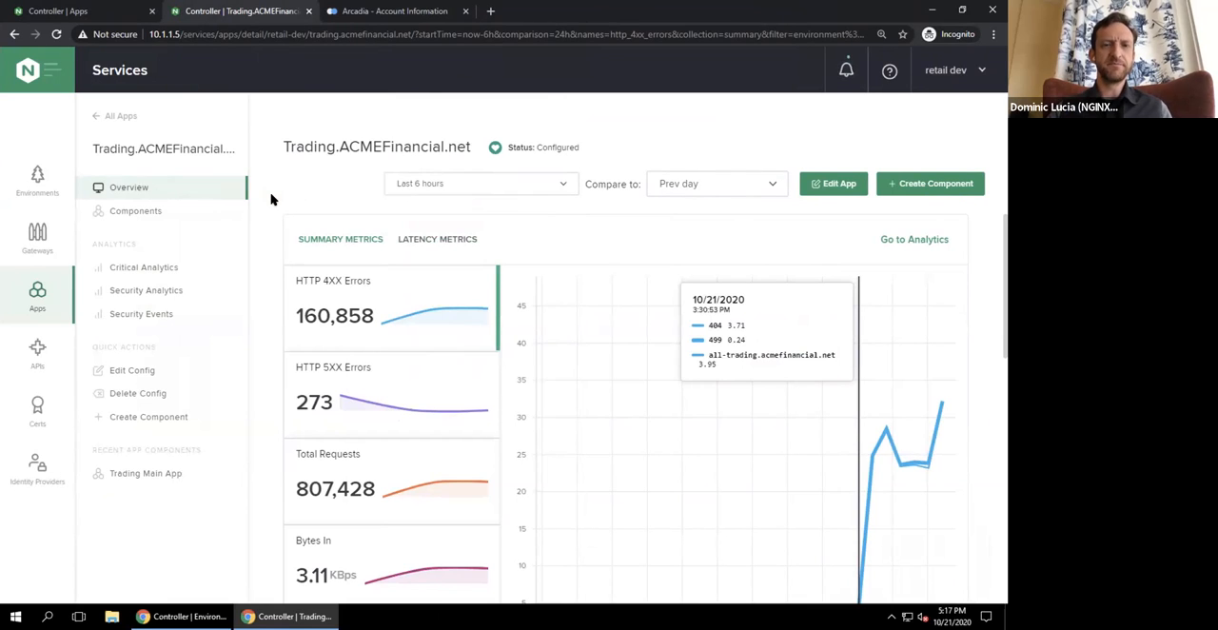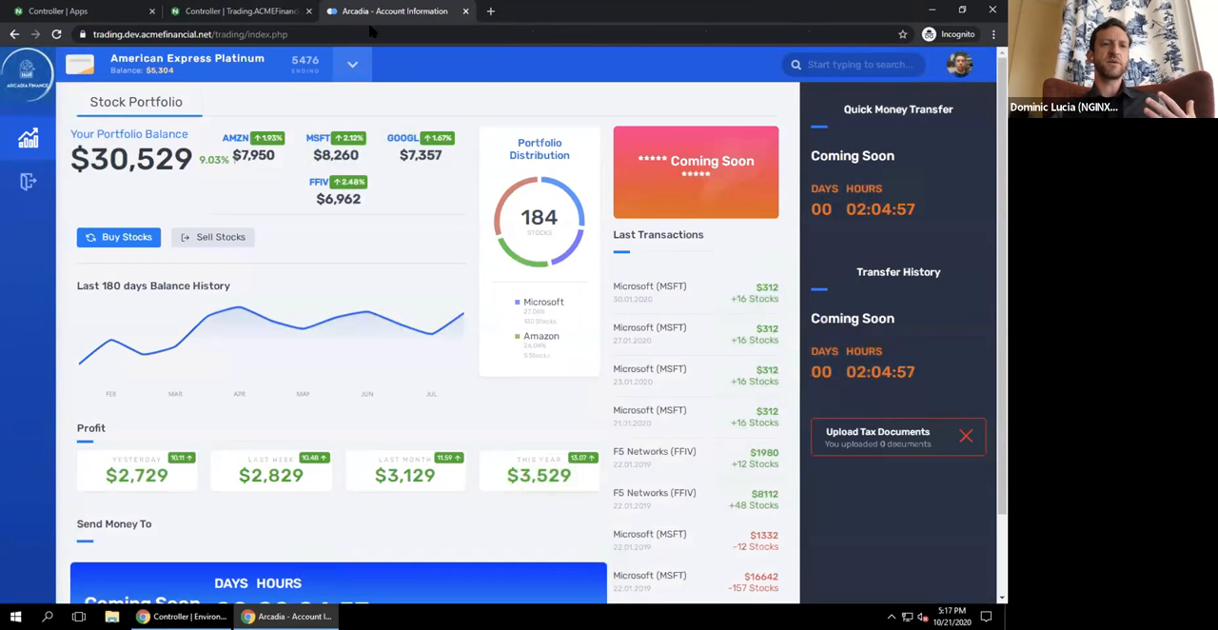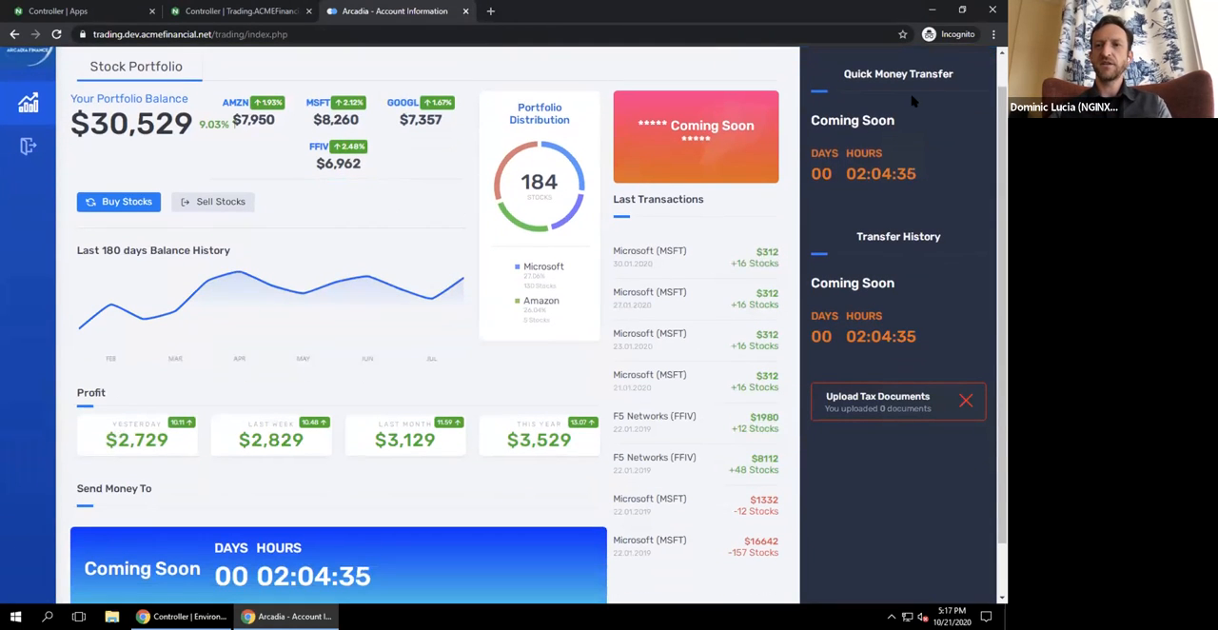So what we're talking about today is going to be a faux trading application. So, let's say that this is acmefinancial.net. They call this their Arcadia application, and they want to be able to deliver features very, very quickly out to their users. So you can see right now that there's a lot of coming soon.